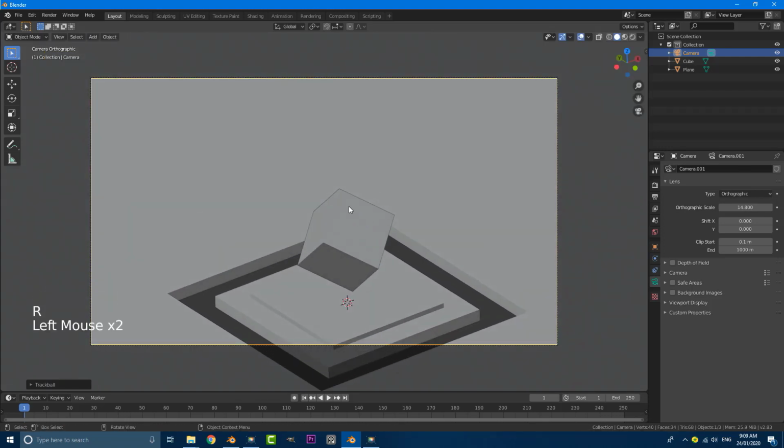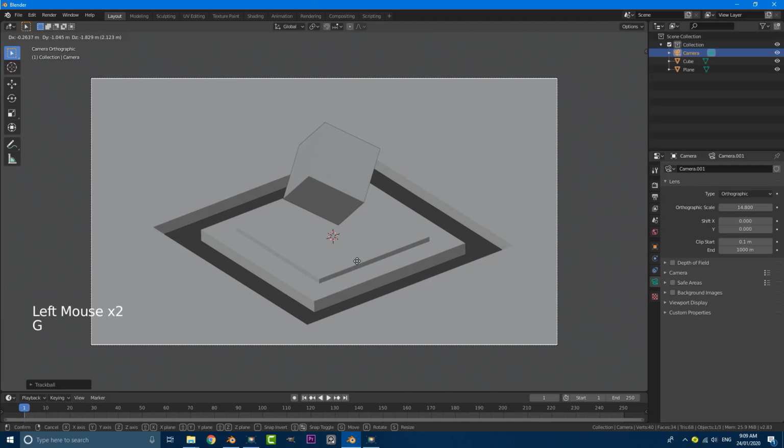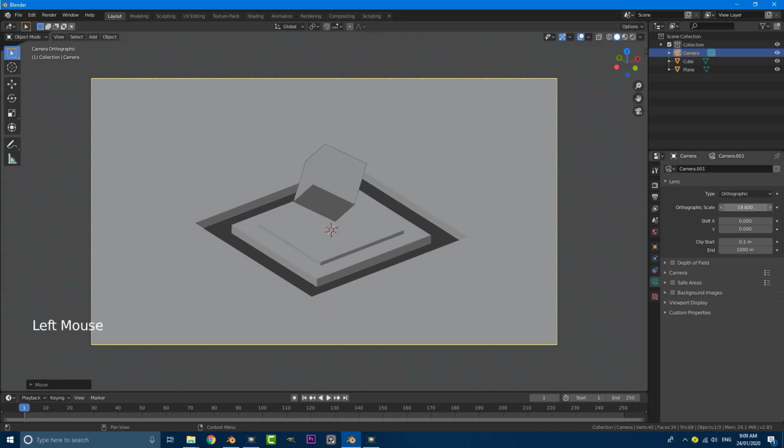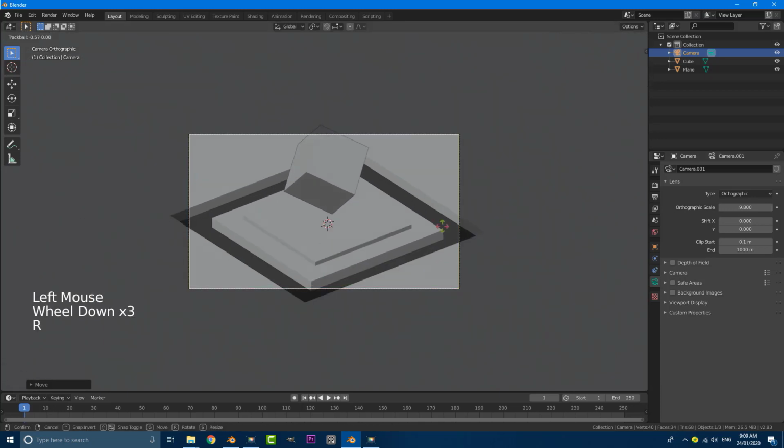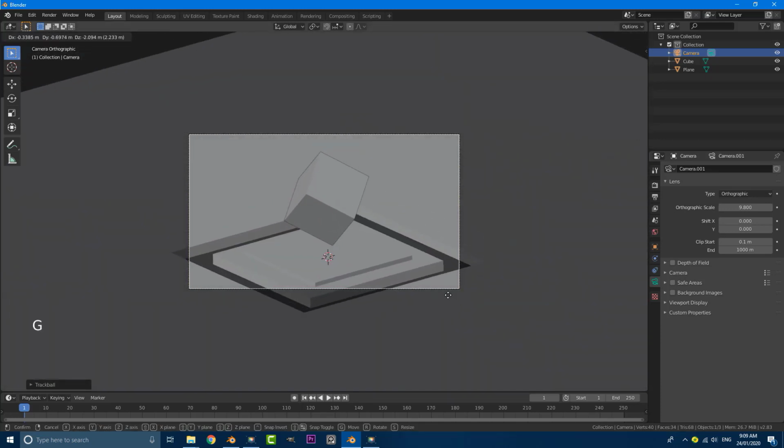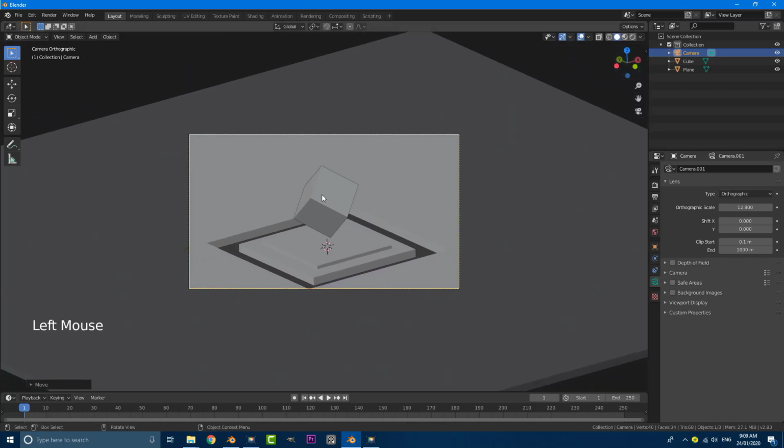You can double tap R to rotate it. Just get something that you like, something that works for you. Maybe zoom in a bit. Double tap to rotate. Just find a pose that works for you. I'm going to go with that.